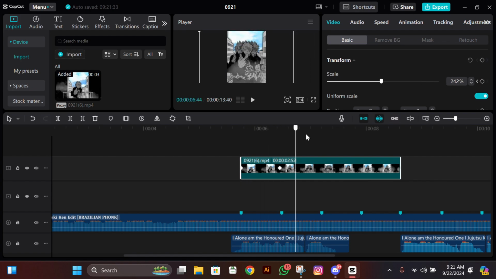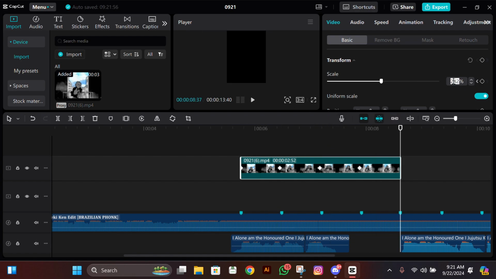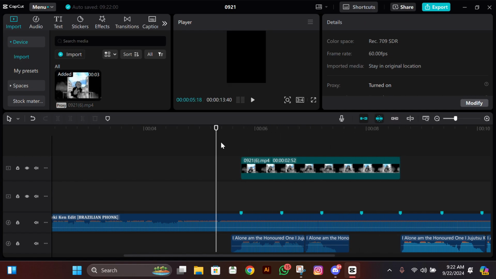Now go to the third beat and zoom in, then go to the fourth one and zoom out again, then to the fifth and zoom in again. After doing it, your clip should look something like this. Now we'll add the graphs.